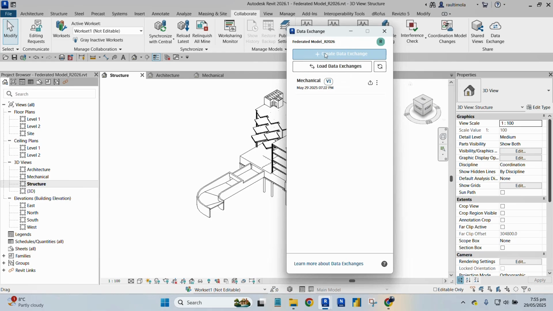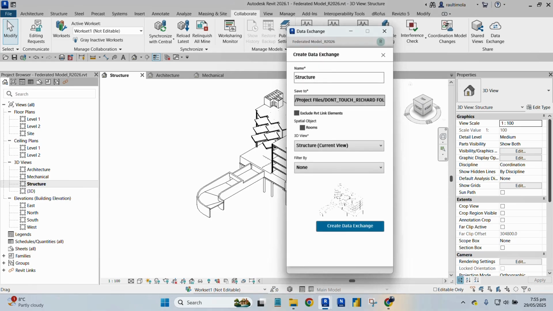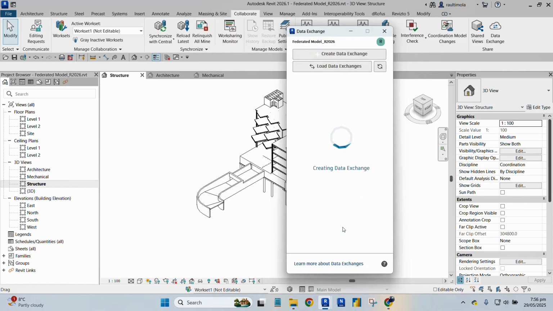I'm going to select Create Data Exchange, and then you put a name here, and after that you specify where you want to save your data exchange file. The 3D view that I will be using here is my current view, the structure, and I'm not going to change any other settings here. After that I'm going to select Create Data Exchange. Let us just finish this one. Let's just wait, or you can forward it.